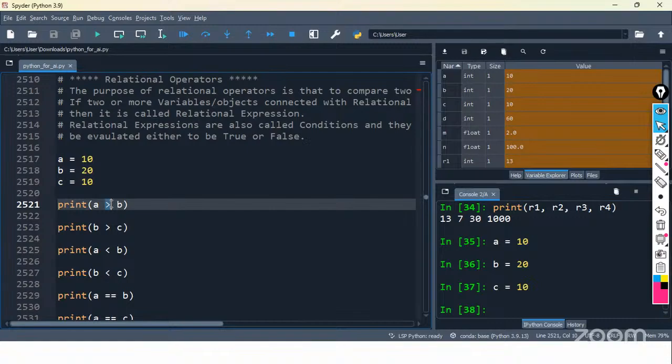A greater than B. What is the value that we have in A? It is 10. What is the value that we have in B? It is 20. 10 greater than 20. Is it true or false? What will be the output for line number 2521? Is 10 greater than 20? No, right? 10 is not greater than 20. 10 is less than 20.